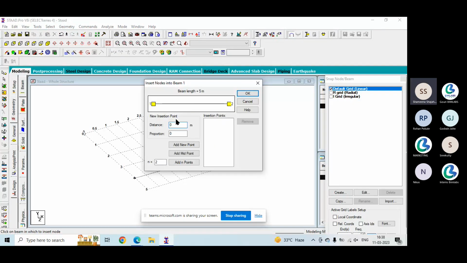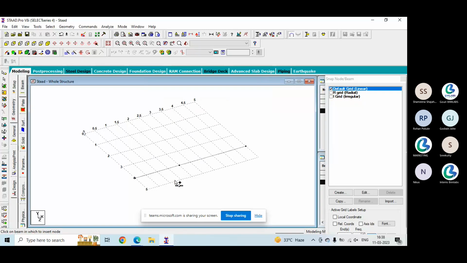First select that beam. For the new insertion point, we can give a distance, say 2 meter. Add new point. Okay, a new node is created. Then the beam is split up into two beams. Then select this beam. We can stretch that beam from this option.